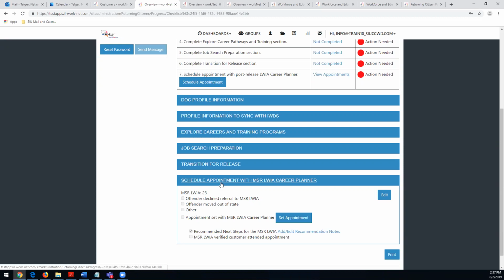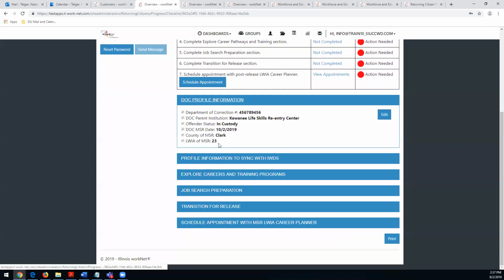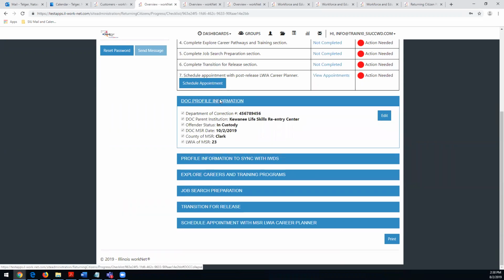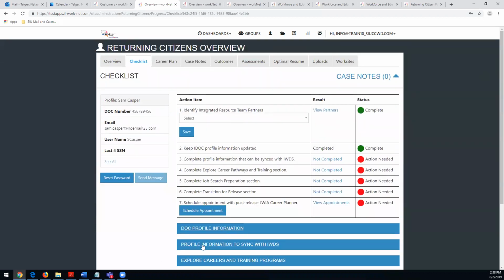So expect some changes in this area, but we did want to go ahead and push it out to production so that at least you can keep their MSR date updated and start building out some of that information. You can start populating these different areas with data. It's fine. Just know that the look and feel may change a little bit.